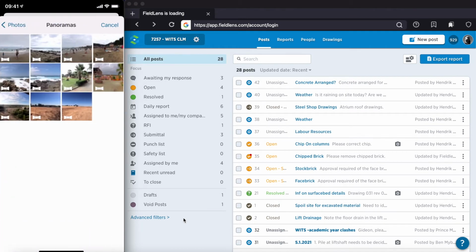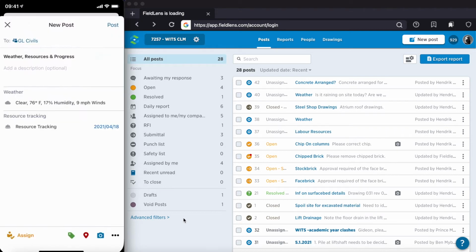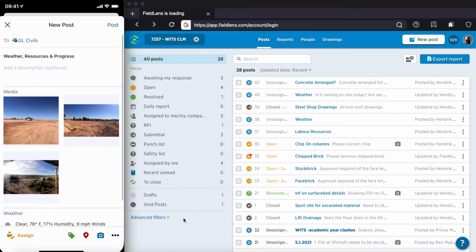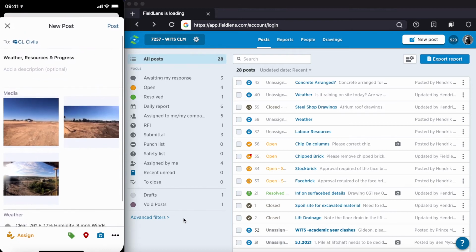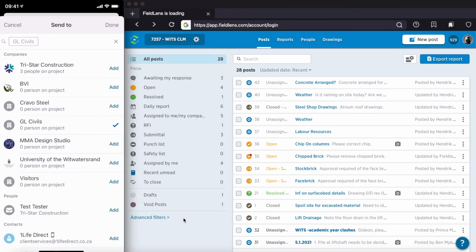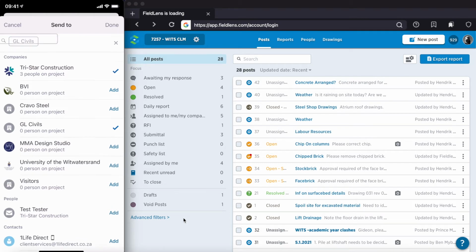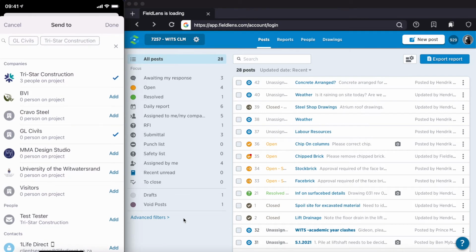Maybe go and upload a couple of photos that I've taken during the course of the day. Click on them. So now you've got your resources for the day, you've got your weather, you've got some progress photos on there, and you want all the people in your company to see, and if you're a subcontractor, you want the main contractor to see.